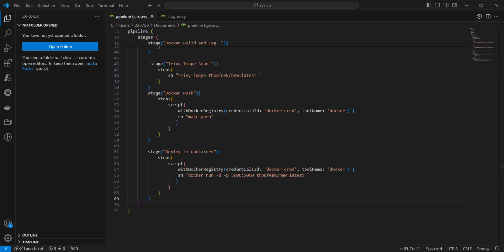Is there any document where we can find how to write the script? Yes, in the coming lab I will show you how to write the steps.